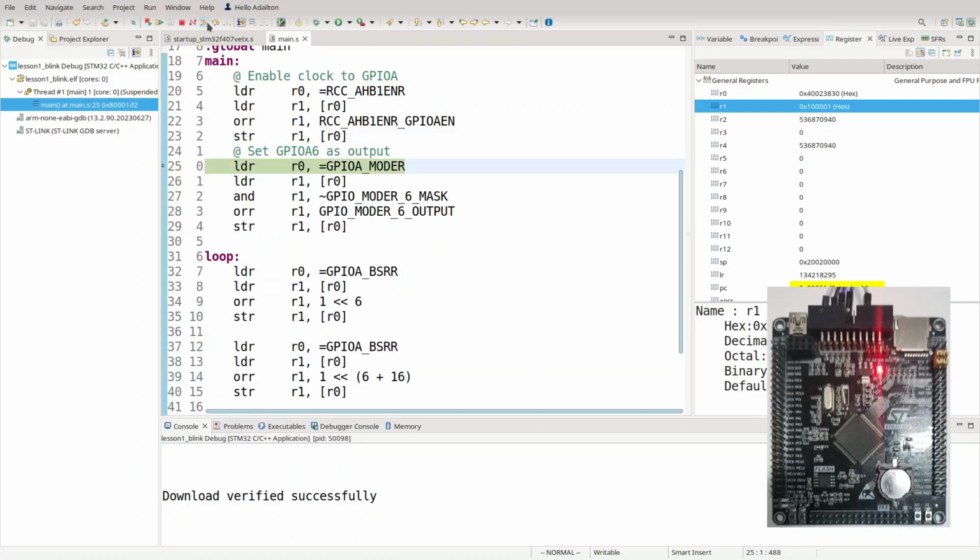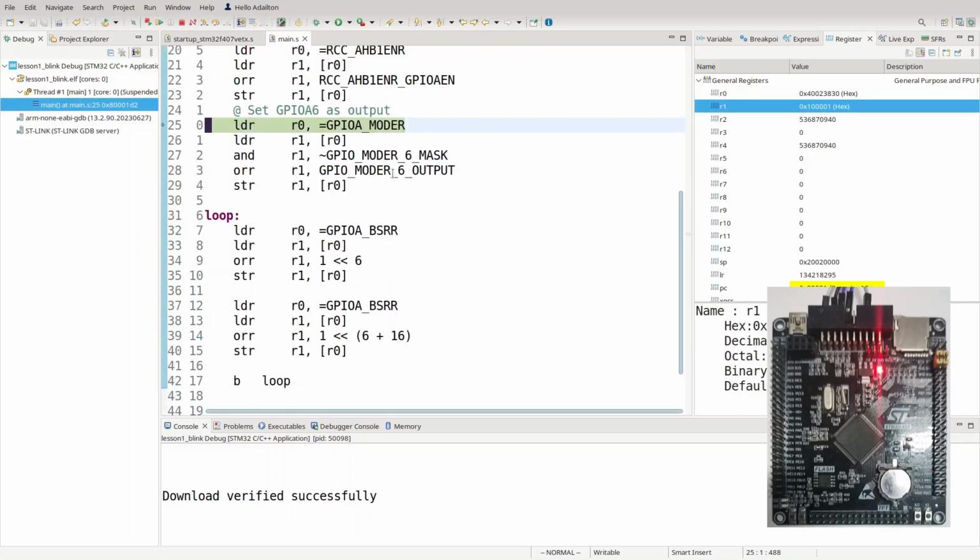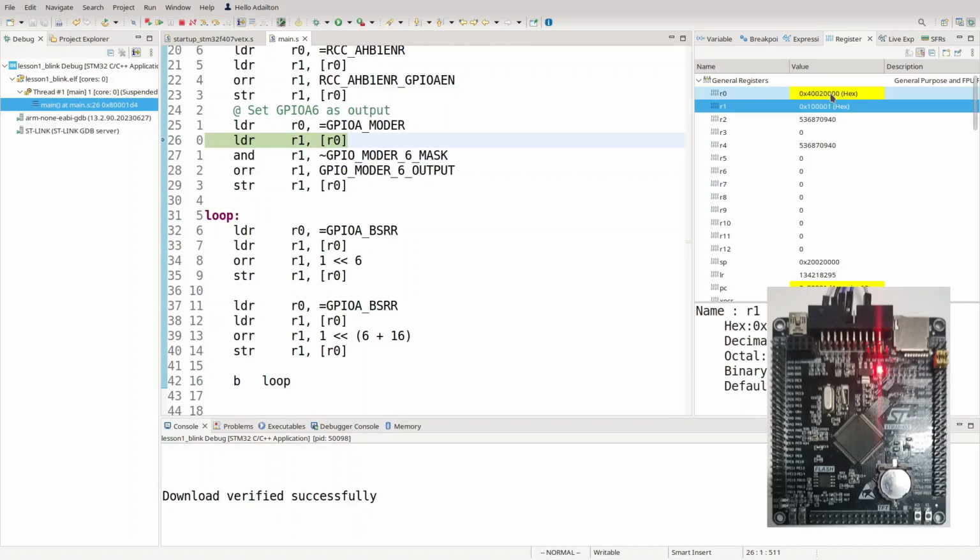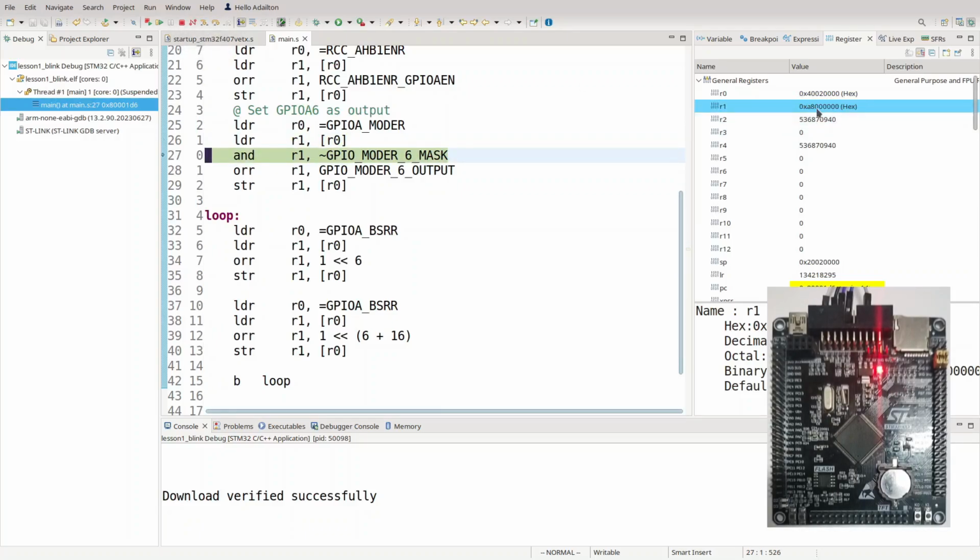So it's done. Now we're going to load the value of GPIOA MODER in R0. So you can see here that's 0x0020000. Then we're going to store in R1 the value that is in R0. So that's it. Then we're going to clear those flags. It didn't change anything because they were already clear. And then we're going to set this one. So then it changed, and then we're going to store back.